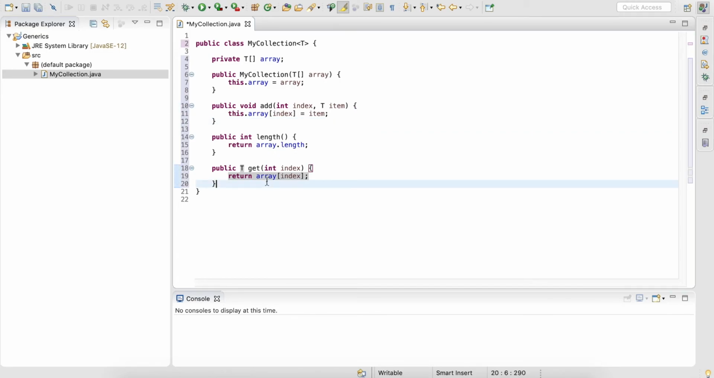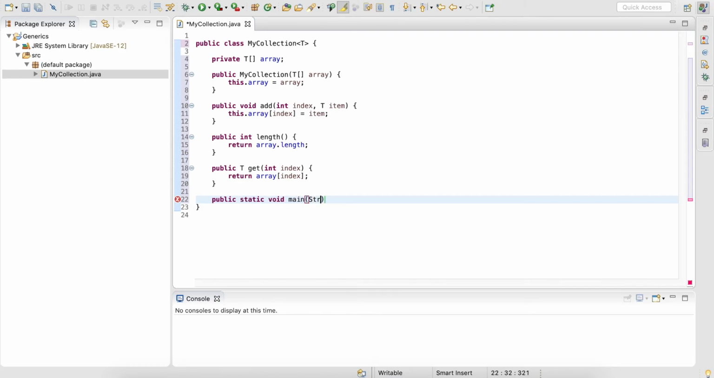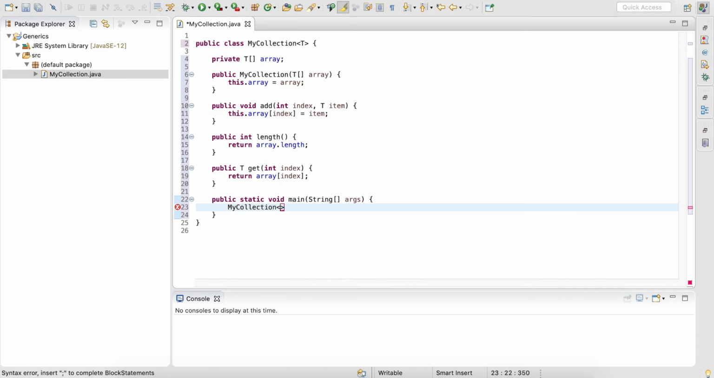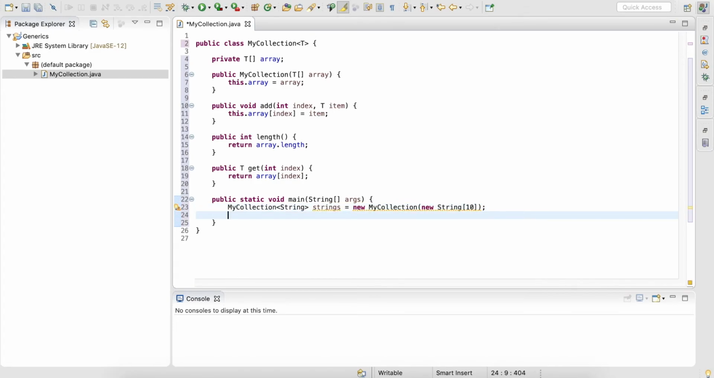So if we add a main method at the bottom, public static void main, and now we create an object of this collection, we can again specify the generic type here, but now we select a specific type. So let's say we want to have a collection of strings. We call it strings, we call the constructor, and in the constructor we create a new array of say 10 strings. So this is how I define a specific type for my generic type definition.